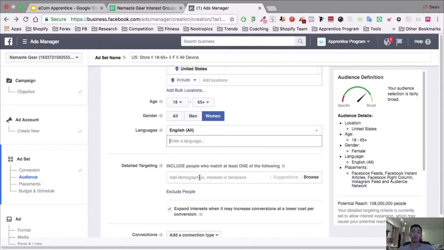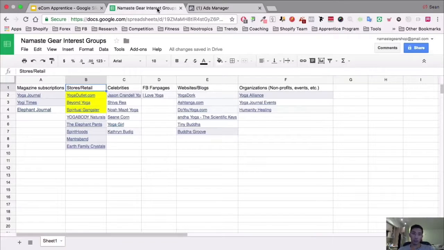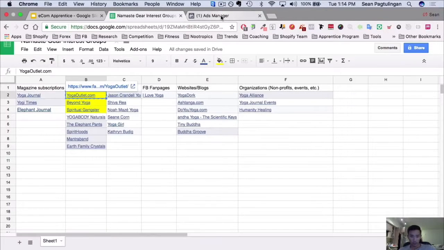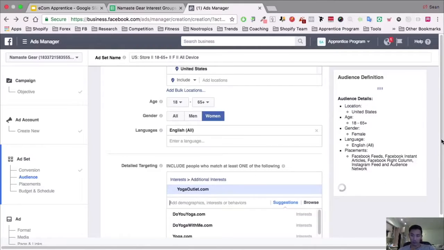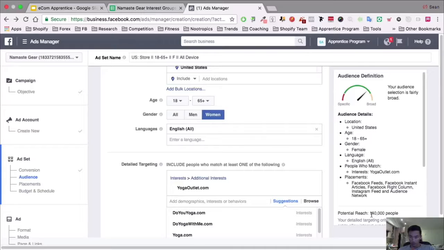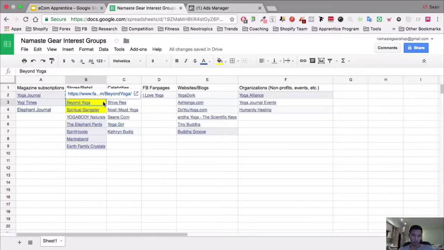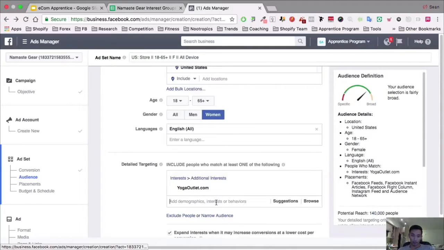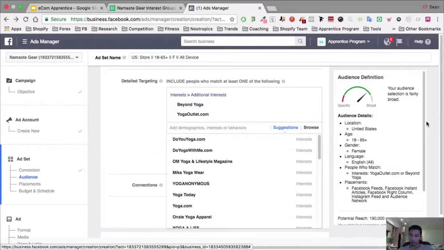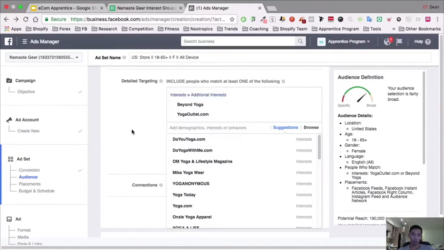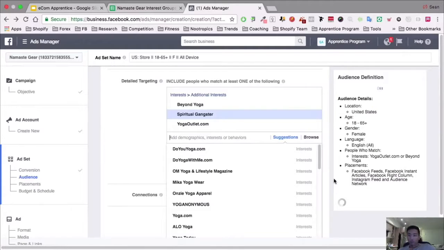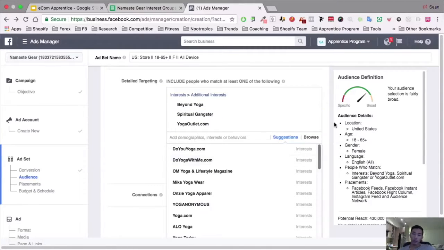Detailed targeting. So for targeting, you're going to have your interest group sheet here. And you want to keep the audience size between 300 to 500K with your test ads. So you're going to copy and paste them in here until you reach that amount. 140. 190. 430. Okay, this is cool.